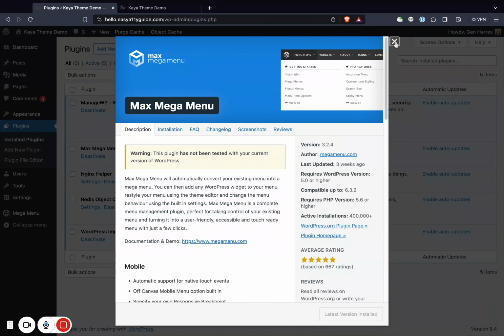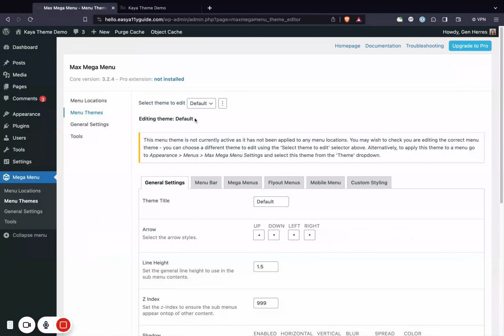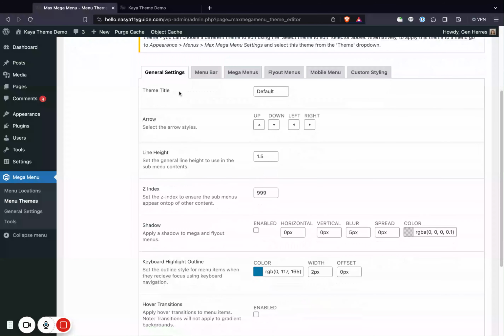First thing you're going to do is install it. Once it's installed, you'll go to Mega Menu and Menu Themes. Here, you'll see the theme title. We have it set to just default. If you're going to have several different menu themes, perhaps you have menus used in different locations and may need different orientations, you can give them appropriate names so that you can find them again later.